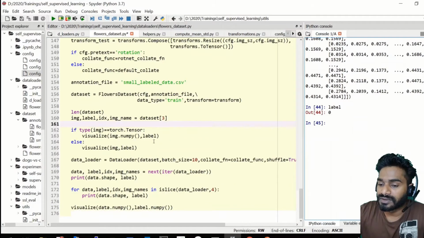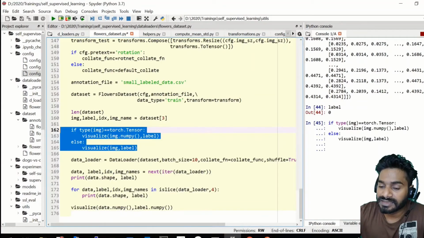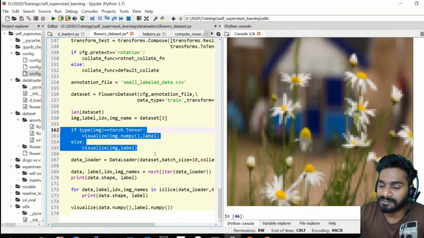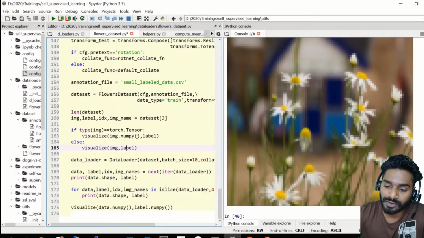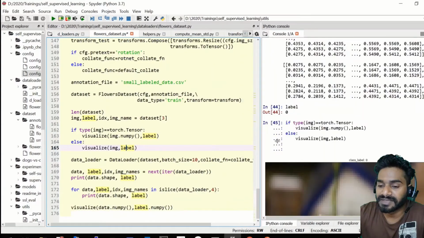Cool. Now, if you remember the helper function that I defined, helpers.visualize, we can simply call this. I've just given an if else statement. So if it's a numpy array, it will not convert. If it's a torch tensor, it will convert to numpy and then send it. So this is the image, one single image.